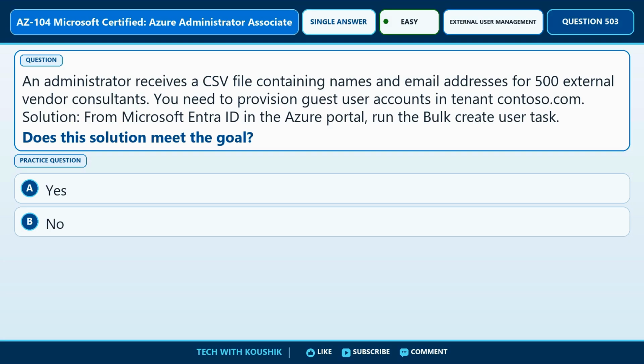Let us focus on question number 503. This scenario establishes the key requirement. An administrator receives a CSV file containing names and email addresses for 500 external vendor consultants. You need to provision guest user accounts in the tenant contoso.com. Solution: from Microsoft Entra ID in the Azure portal, run the bulk create user task.